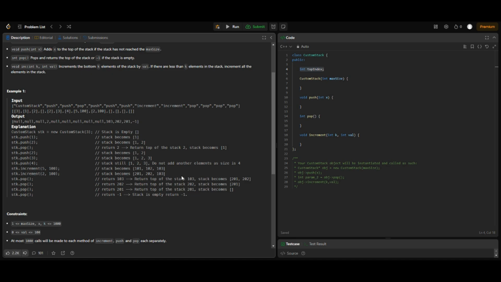We're going to need to keep track of our top index, right? We're going to increment that top index as we add more items to our stack. We're going to have to keep track of our size, so we'll put that in. And the size is essentially going to be the number of elements within the array.